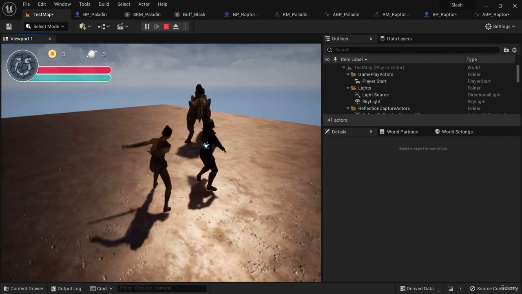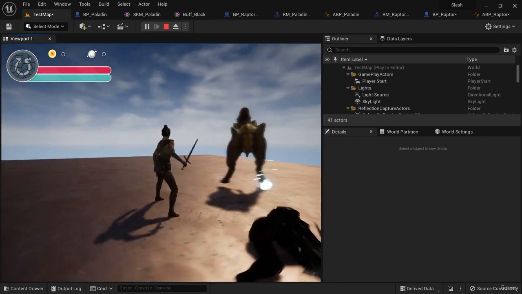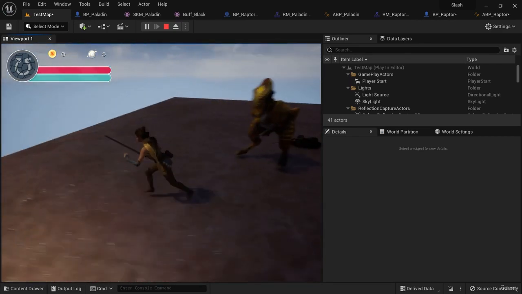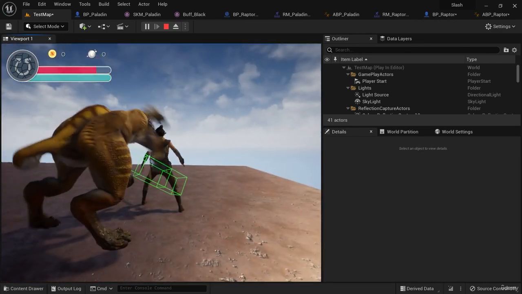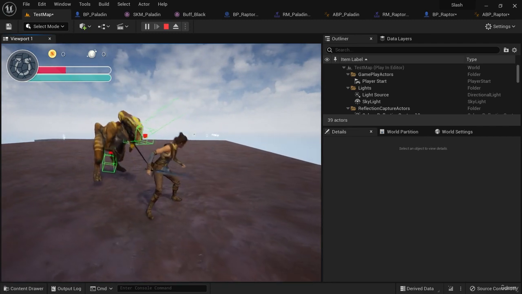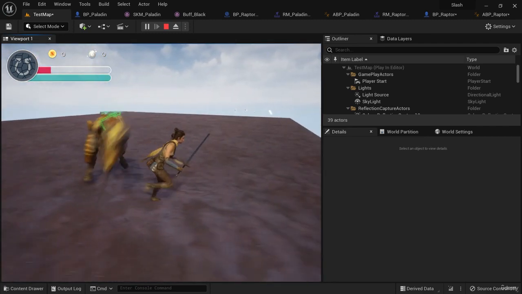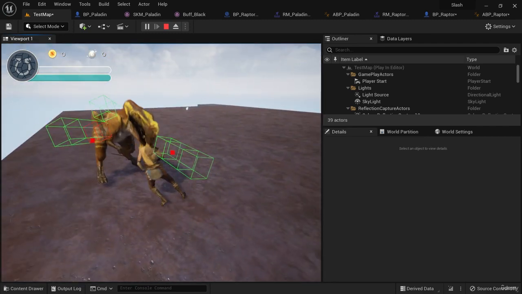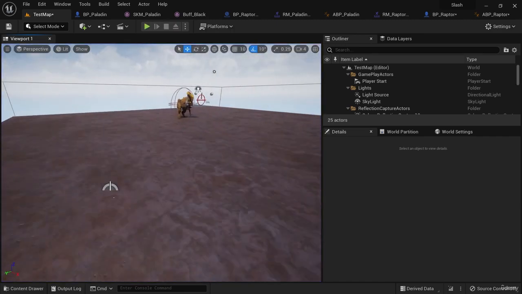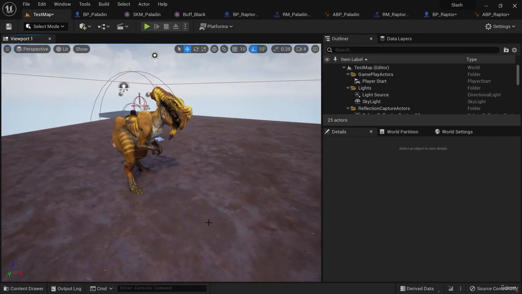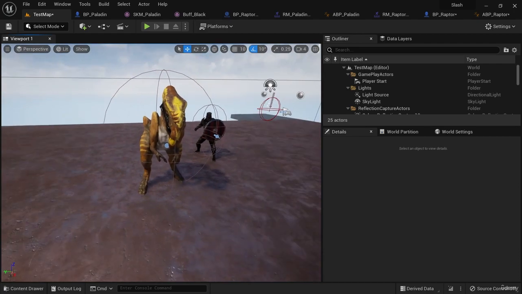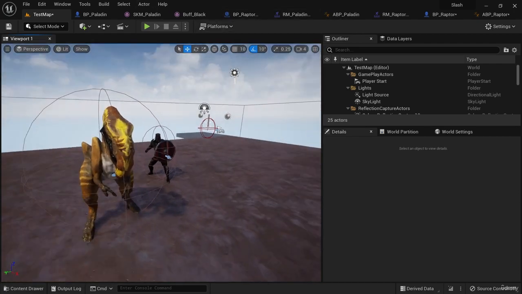So I'm going to kill the paladin, and the feet of the raptor are too high. I'll adjust that. Let's see how this works. That's looking great. Now let's see if I can even hit the raptor. Oh no, the raptor's too fast. That's definitely a very difficult enemy. But I did notice that the feet are a little high.